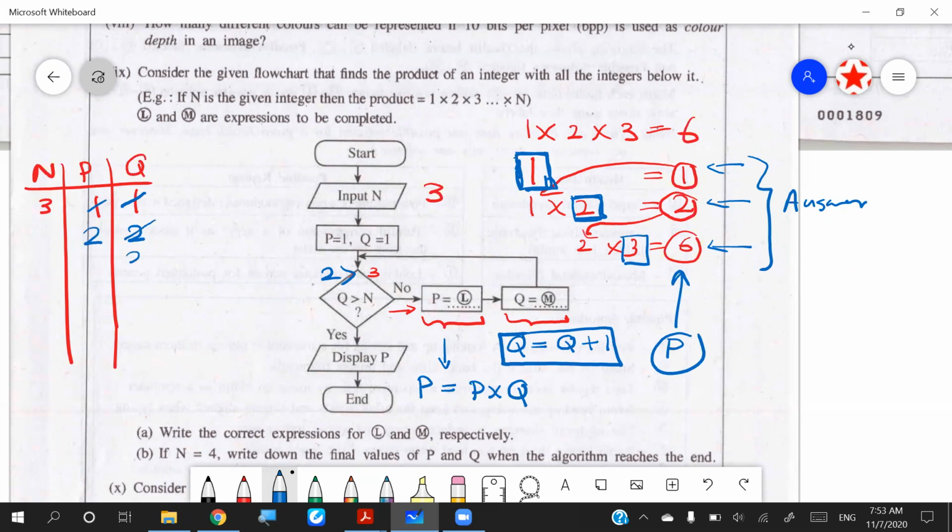And Q will increase to 3. Then again it goes and checks. Now we have 3, and 3 is not larger than 3. It still goes on the no path, and P is equal to P into Q, so 2 into 3 will generate 6. Q will increase by 1, so Q will become 4. Now again it checks the condition, and now the condition is true. So you have to go on the yes path, then display P. That is why it displays 6 as the answer. So our calculation is correct.